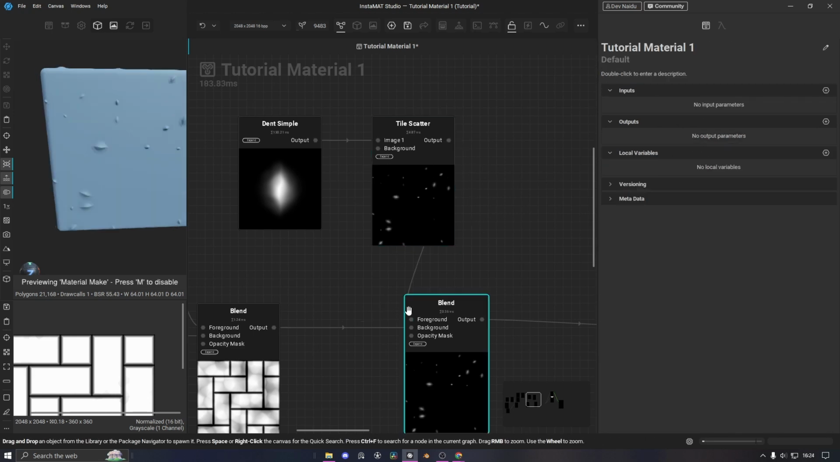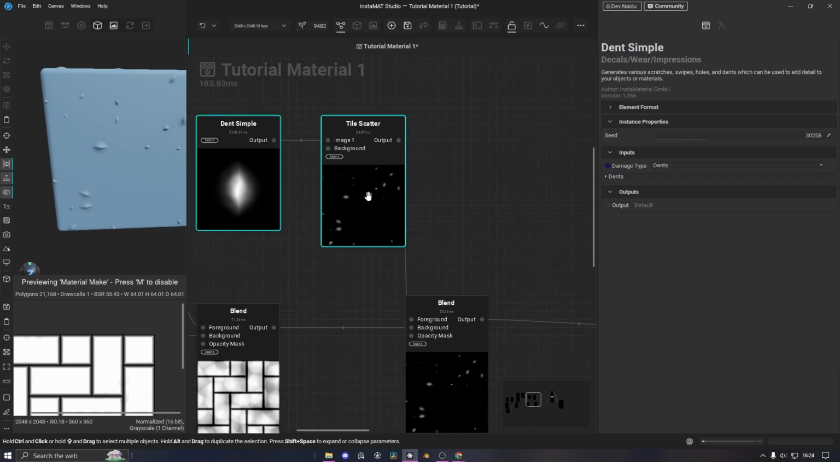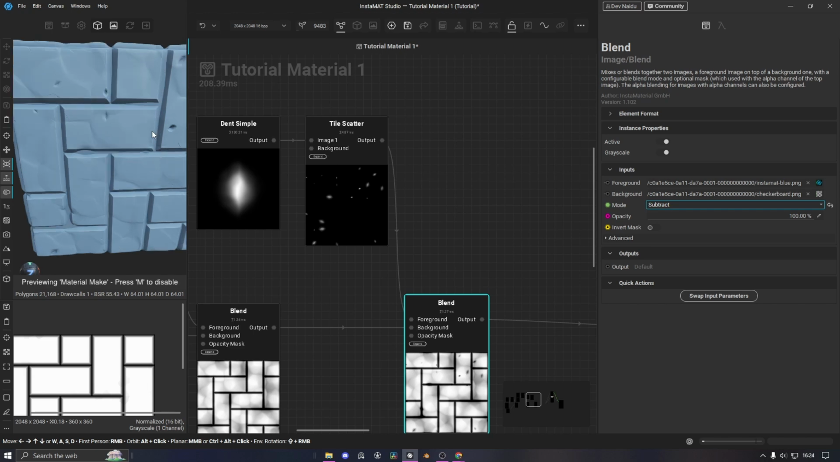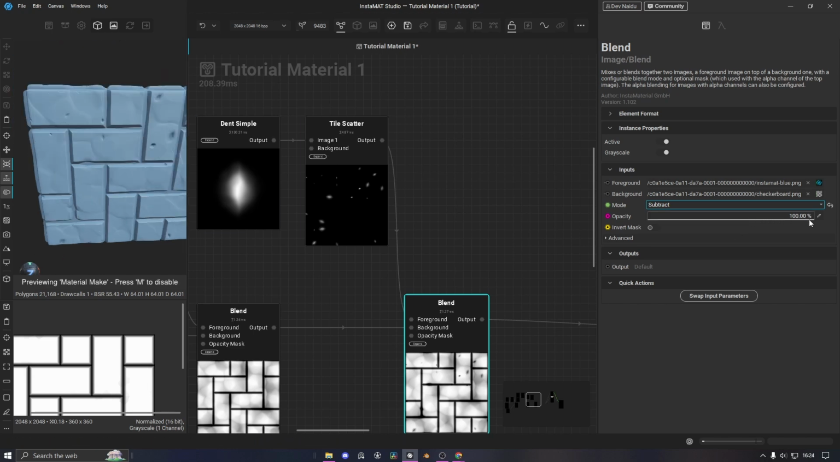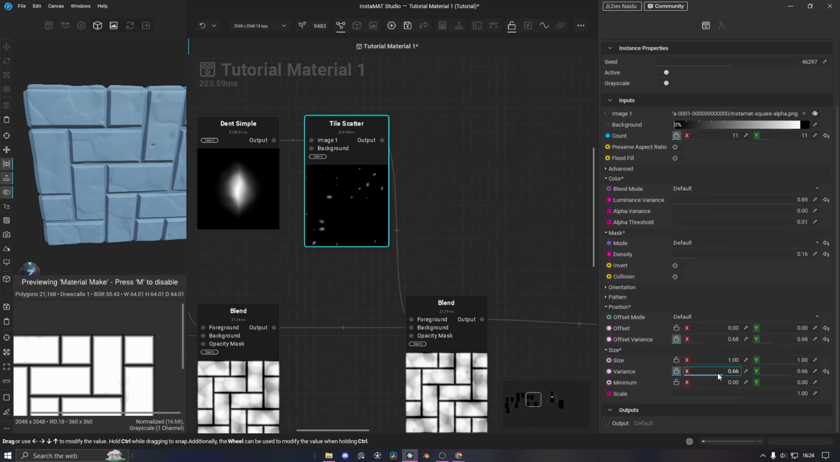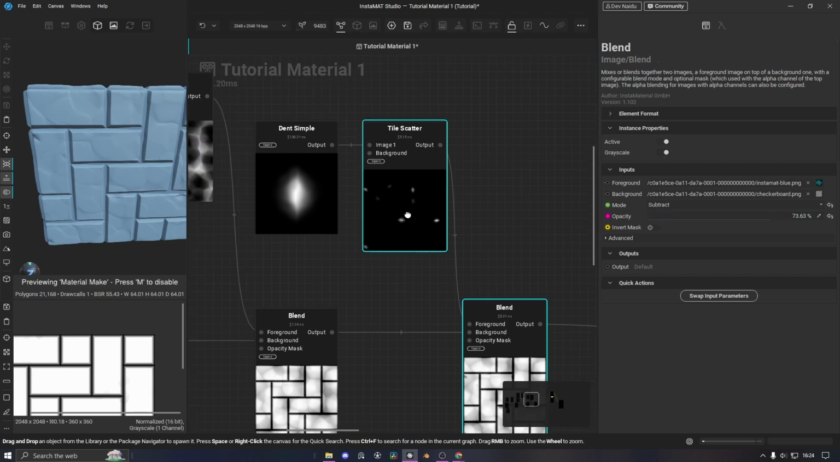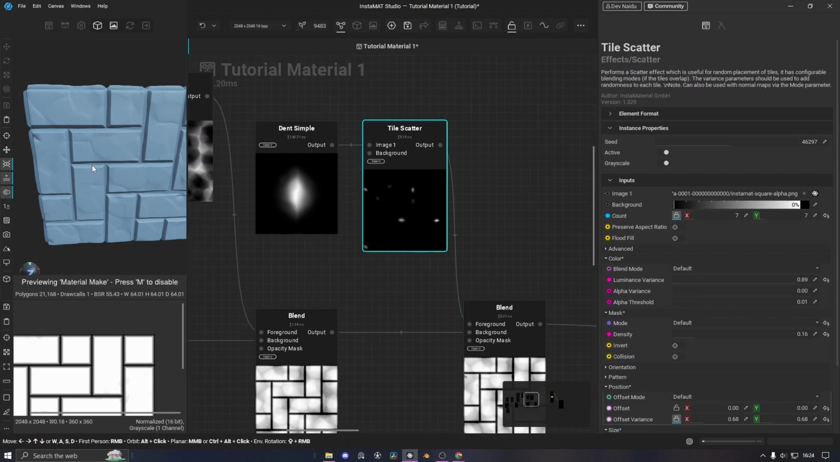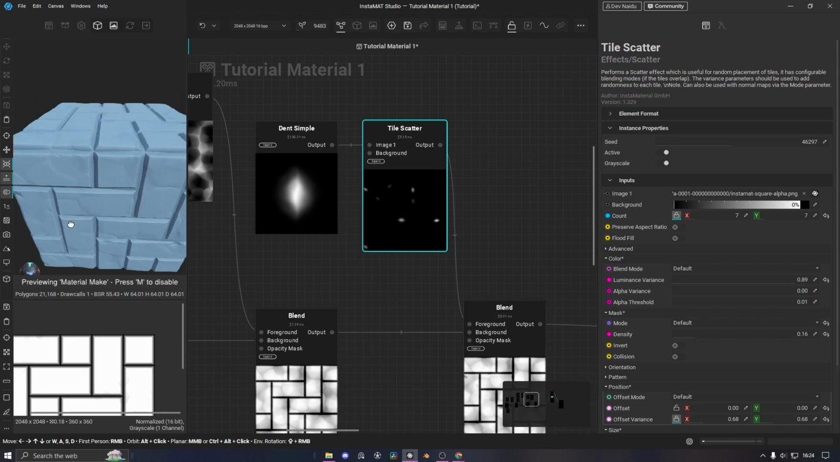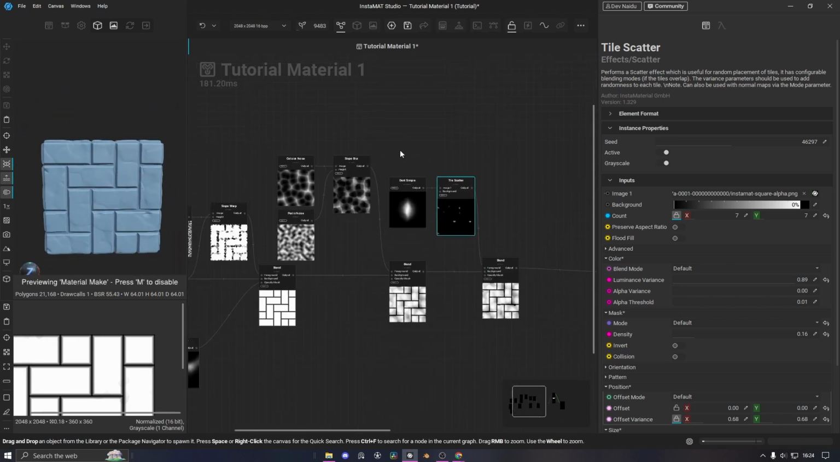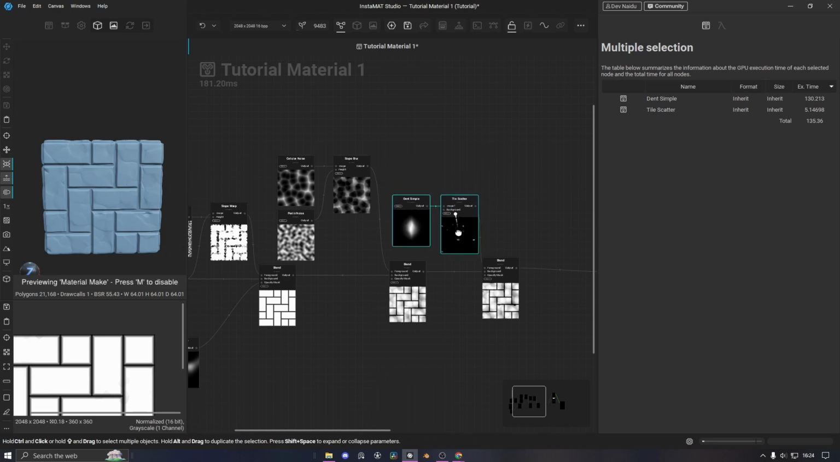Let's connect this to the foreground. Change it to subtract. And reduce the opacity. Okay, this looks good. This is all we're going to do for the height. Before we move on, let's look at organizing nodes by framing them.